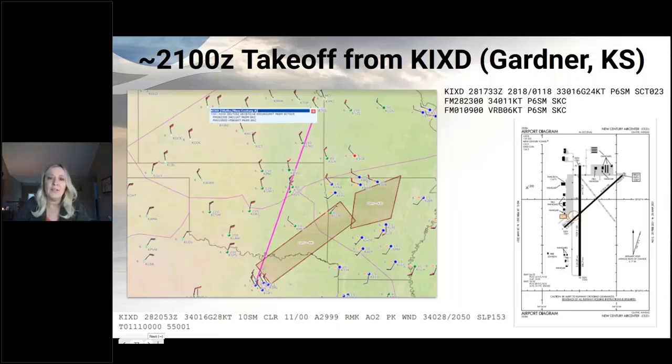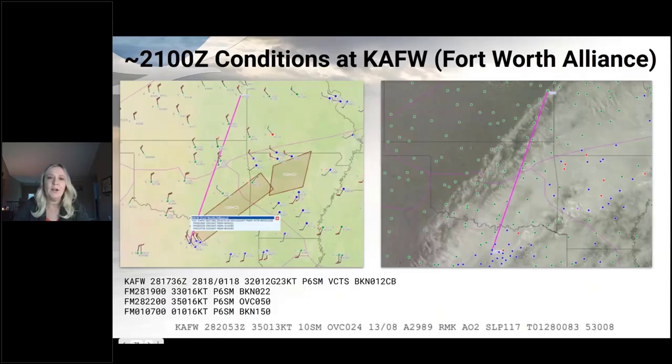Looking at the next slide, looking at our arrival destination, the current conditions at Fort Worth Alliance. We have winds out of the northwest at 13 knots, but we have overcast skies at 2,400 feet, so we are MVFR. And you'll have to decide whether or not that's something that you are comfortable with landing in, or if you are strictly a VFR pilot.